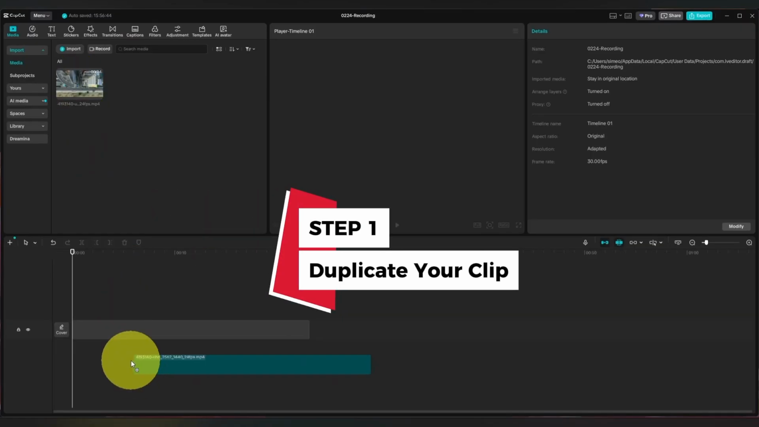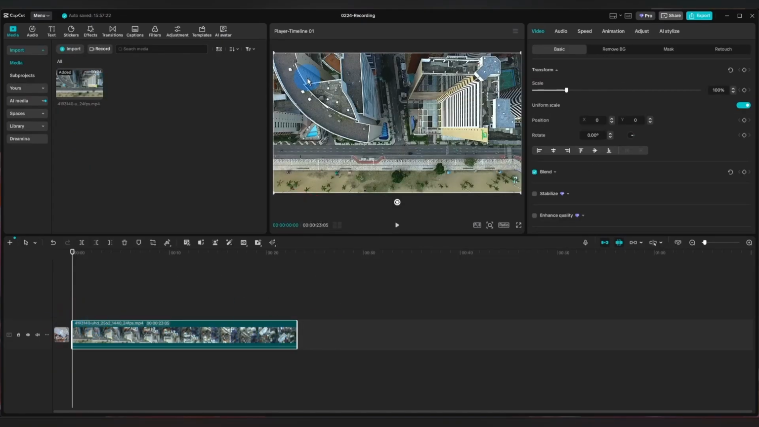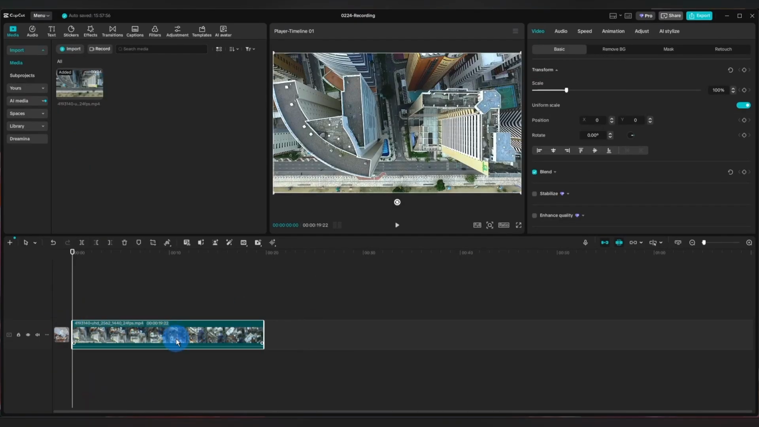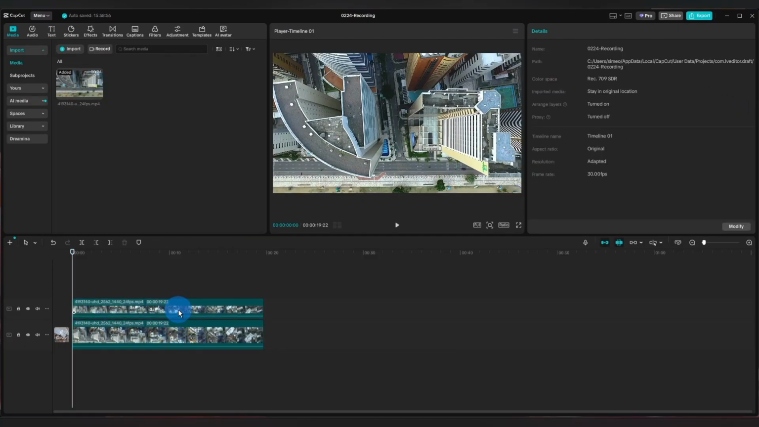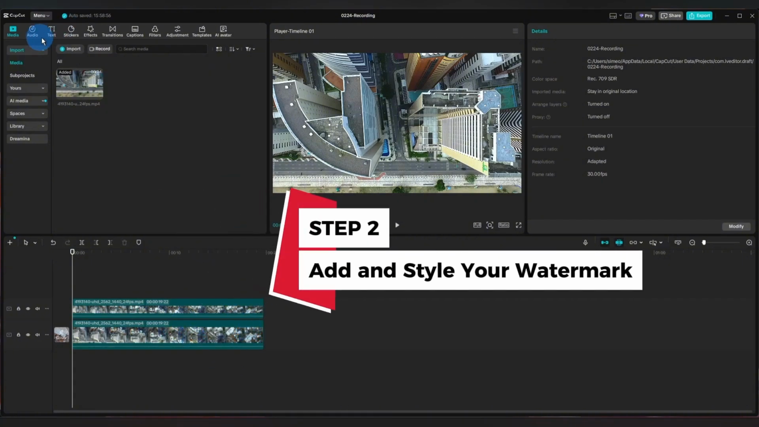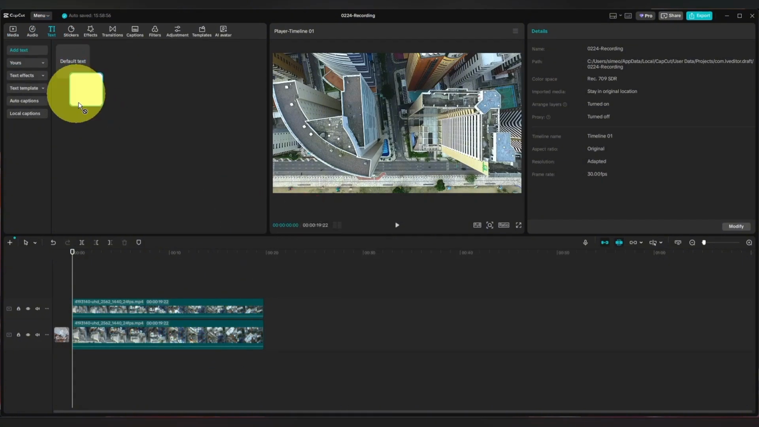Step 1. Import your main video into the timeline. Now duplicate that clip. Place the duplicate directly above the original on a higher track. Step 2. Go to Text, then click Add Text.